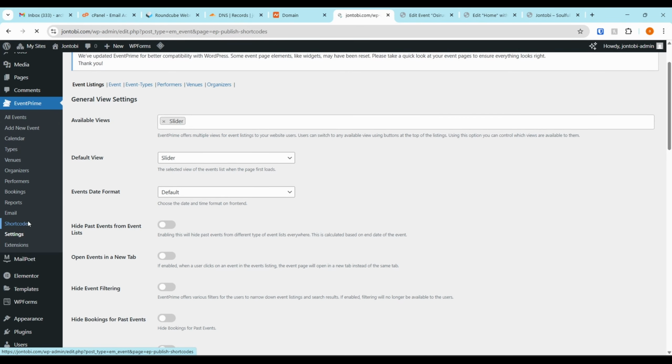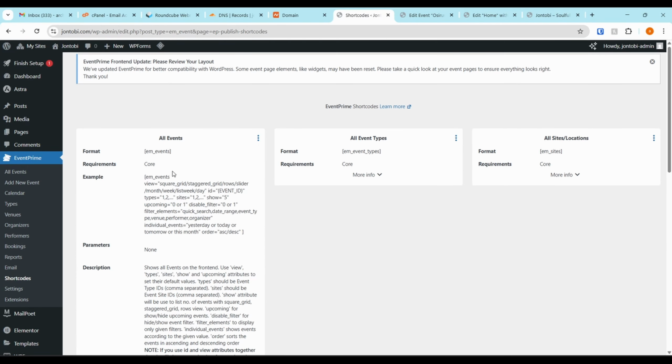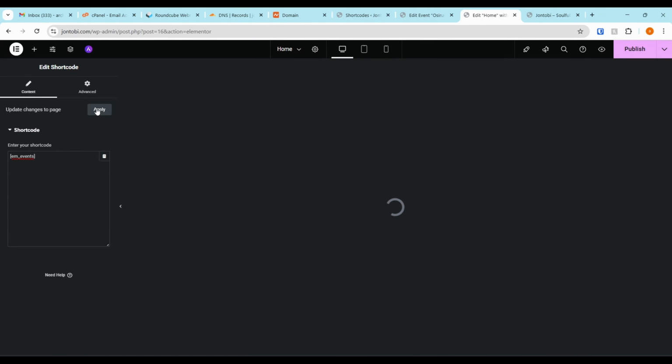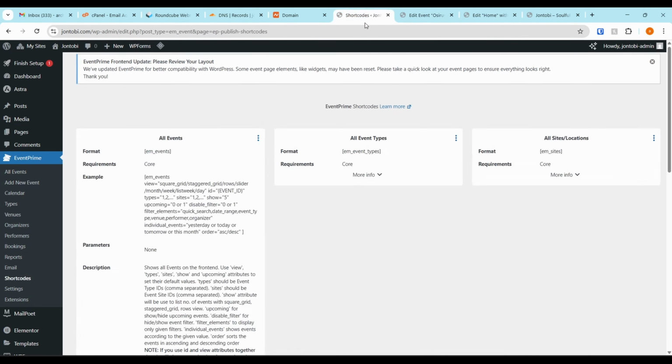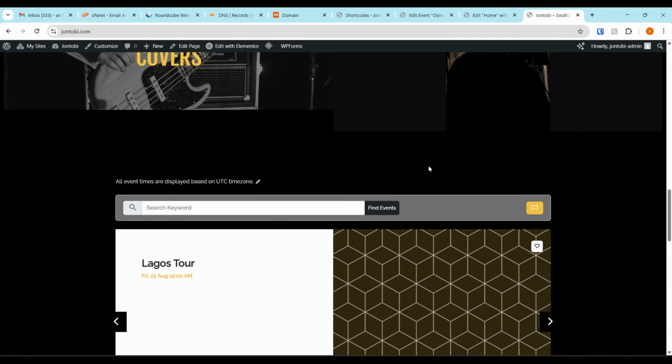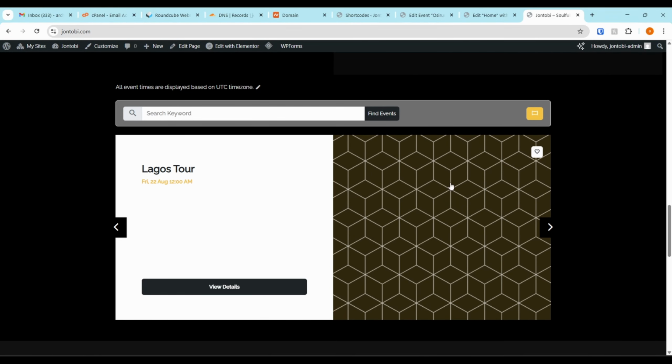I'll go back to shortcode. Let's copy the shortcode. Let's just paste the full thing. Let's apply. Let's refresh this. And we have the slider there. So that's looking good. So yeah, that's how to work with events and set up events and an event calendar.